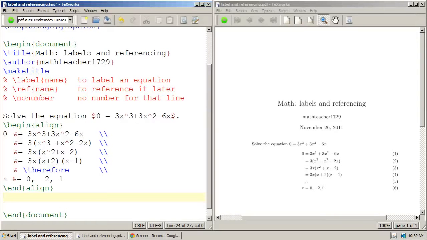In this video, I'd like to talk about how to label and then reference an equation for later. So let's go back to the example that we had with the align environment. We had to solve the equation 3x^3 + 3x^2 - 6x, and then we did a bunch of algebraic steps. We factored out a 3, we factored out an x, then we factored the x^2 + x - 2, and then we figured out what the answers were.